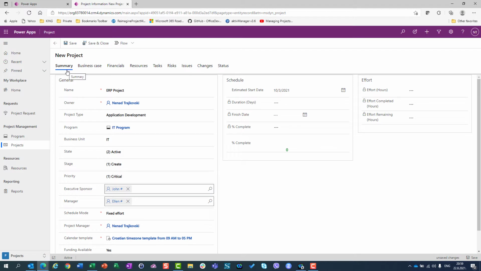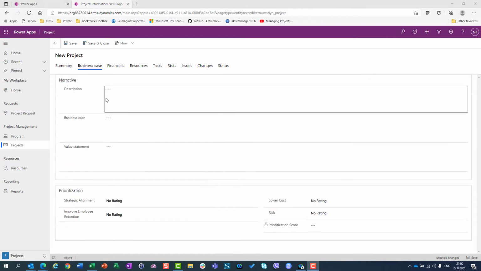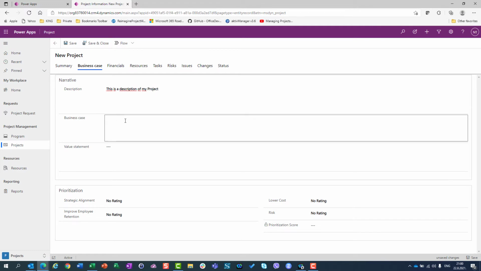And now let's go to the business case. What do I have here? I have description. This is the narrative part of the screen, in which I can put a description. So I will put here: this is a description of my project, business case.